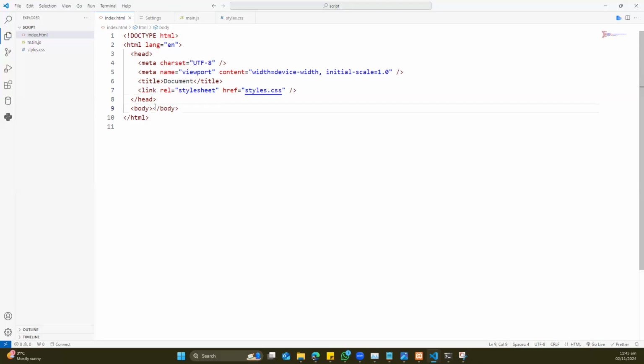And then in the body, I'm going to attach my JavaScript file. So here I have script, and in here I have src equal to main.js. And I have attached my JavaScript file. So here I'm presented with my CSS code here and my main.js file here.